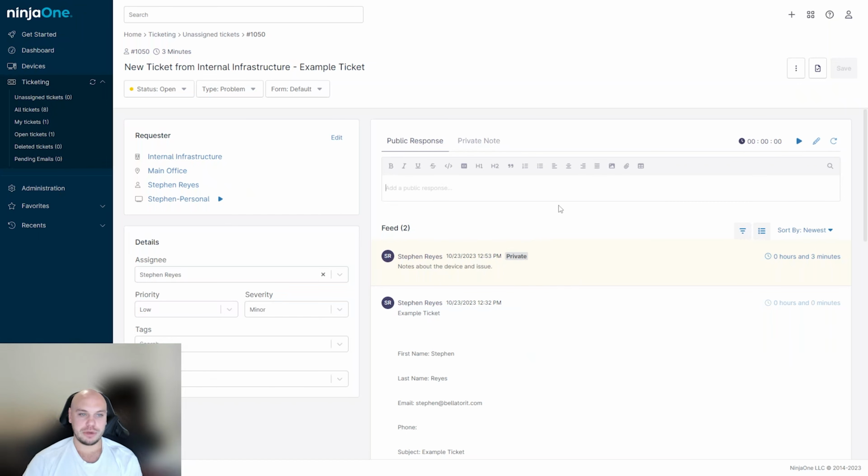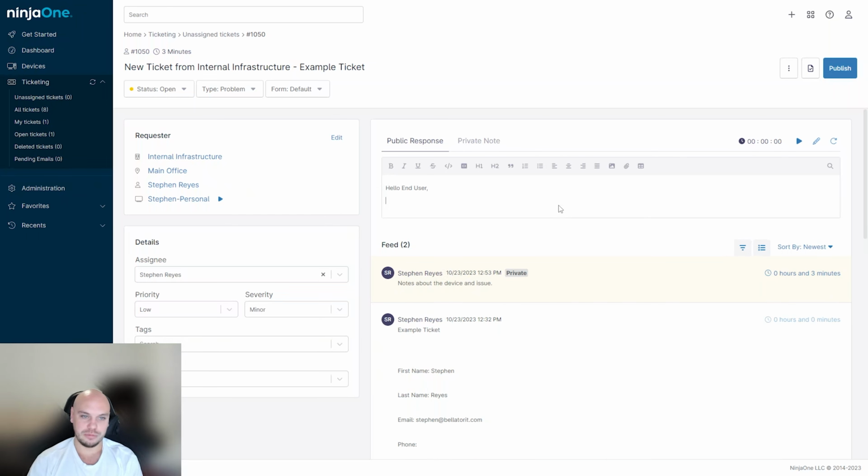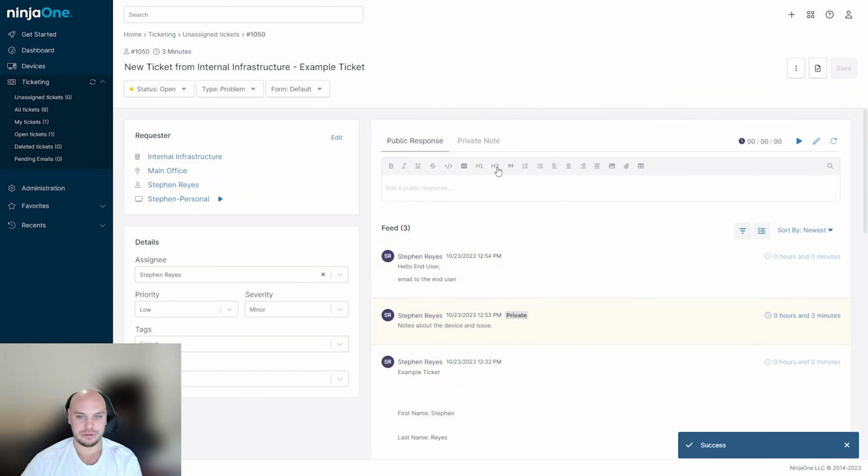Then the public response will be like, hello, end user, right? This is going to be more of an email to them. They will get the email. They'll see the response in their personal version of the RMM ticketing service if they access that. Most of them, 99% of the time, just interact through email. If you publish that, it gets emailed and sent.